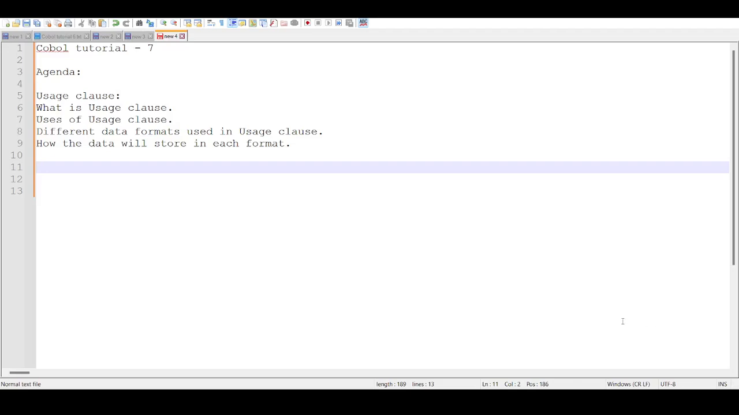Today's agenda is the usage class in COBOL. In the usage class, we are going to discuss what the usage class is, what the different uses of the usage class are, what the different data formats used in the usage class are, and how the data will be stored in each format. We are going to discuss all these agenda points, and first, what is the usage class?